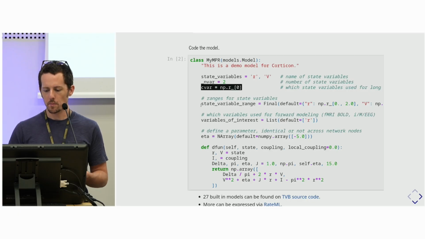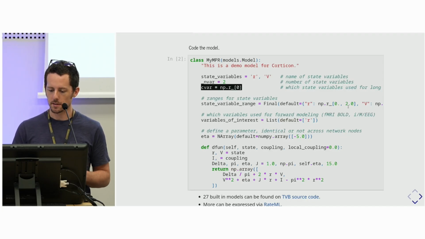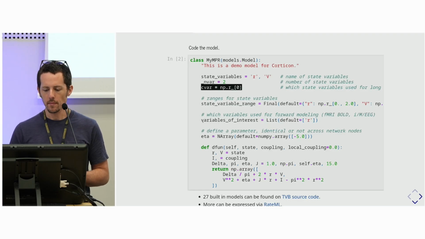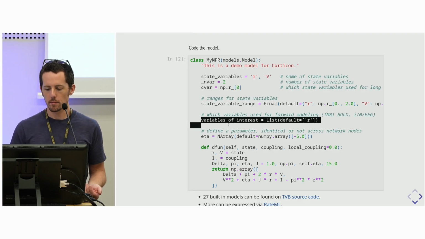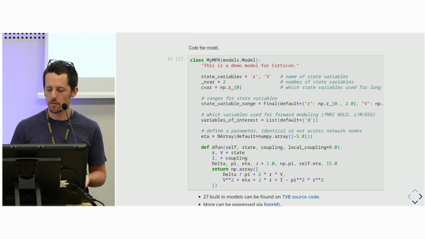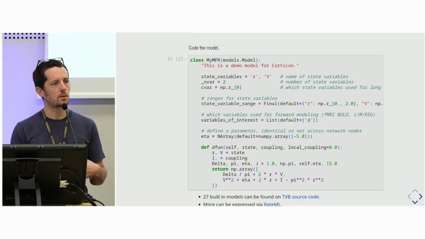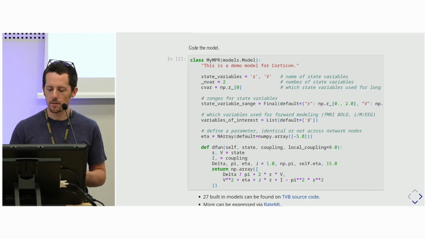We need to specify reasonable bounds on those state variables. For instance, the rate shouldn't go below 0, and we expect that it's probably not above 2, and so on for the voltage. When we do forward modeling, by default, we're only going to use the rate variable, but this is something that you can change when you write your code.